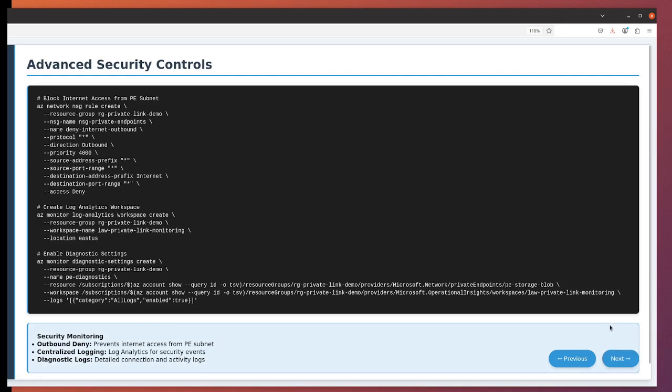Security implementation. Advanced security controls provide defense in depth beyond basic NSG rules. Denying outbound internet access from private endpoint subnets prevents data exfiltration and lateral movement. Log Analytics Workspace provides centralized logging and monitoring for security events.